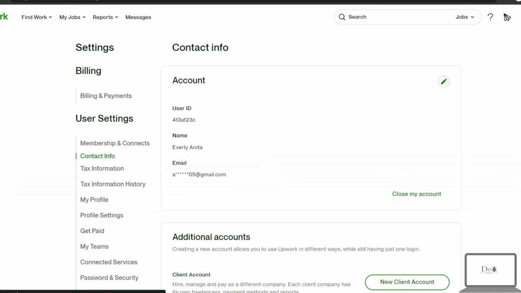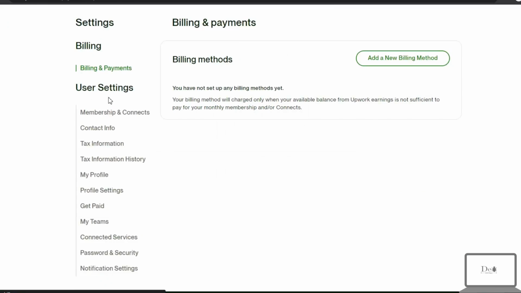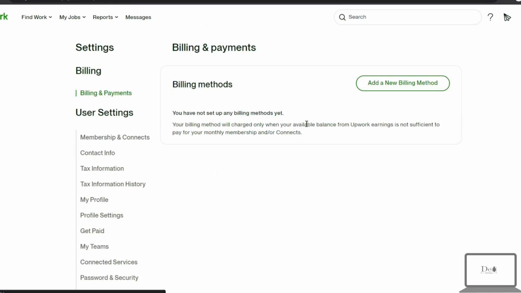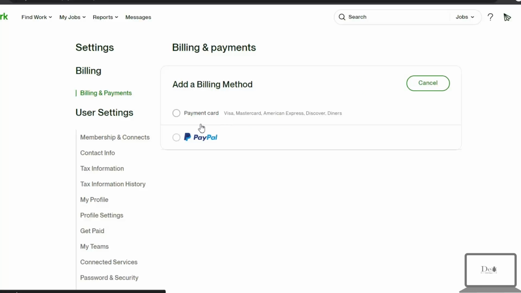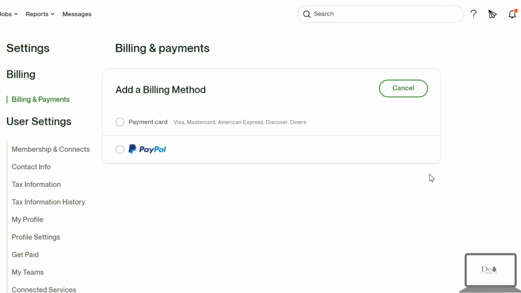As you can see on this settings page, we have different kinds of settings. First let's see the billing section. Basically we use this billing setting for buying our connects and for paying our membership fees. In this we have two kinds of payment methods. First one is payment card, in which we can use Visa card, MasterCard, American Express, Discover and Diners. And the second option is PayPal.